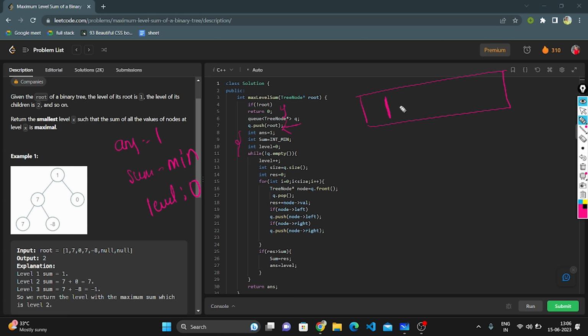Means 1 is pushed in the queue. Now we check whether the queue is empty or not. It's not empty because 1 is present. So we are incrementing the level by 1. The size value of the queue is now 1. The result we are taking is a temporary variable. The result starting will be stored as 0. Now we are starting to iterate the for loop. Here the for loop will iterate one time.